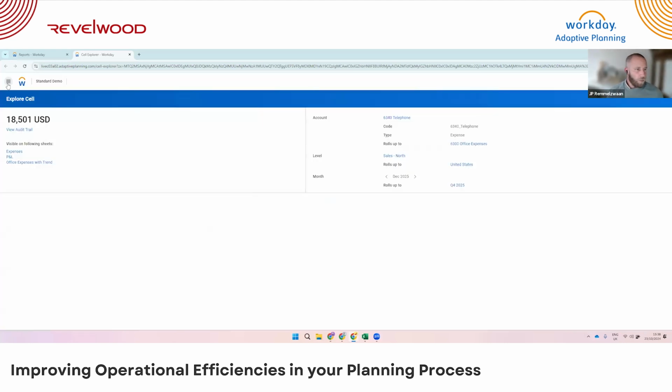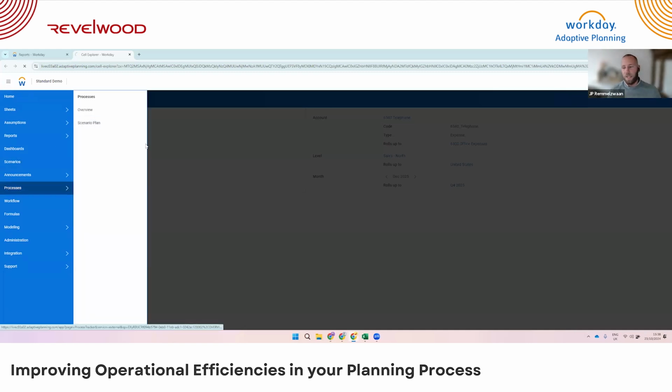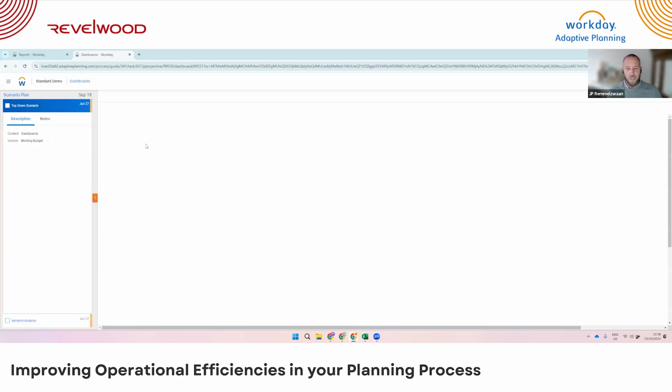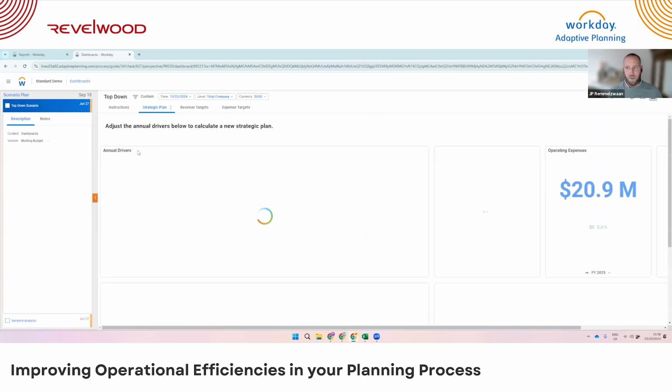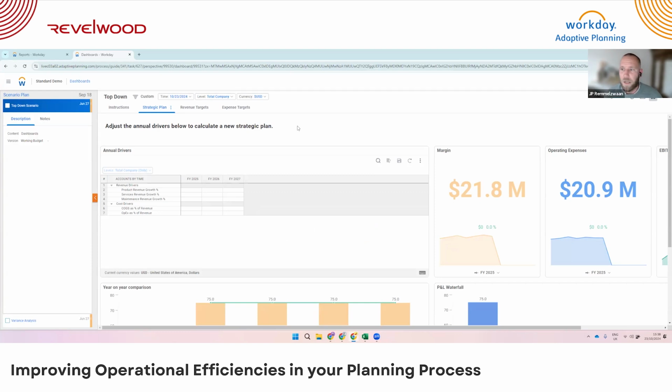Right. Final piece. This is around scenario planning. So this is like a little dessert. So most of this was bottom up, but what if you want to create a what if scenario? What if my revenue is growing? What does that mean for my key KPIs?